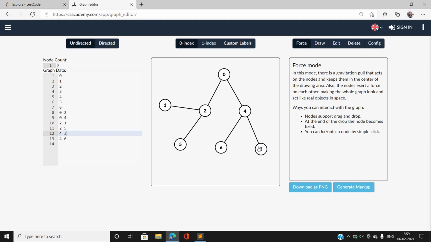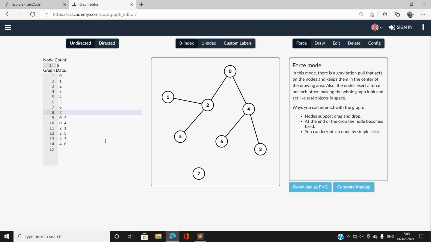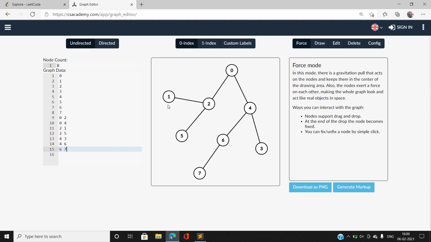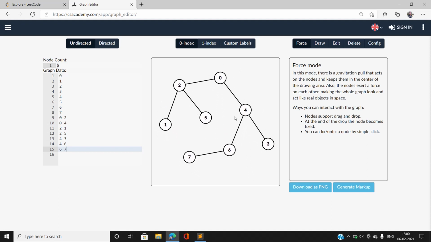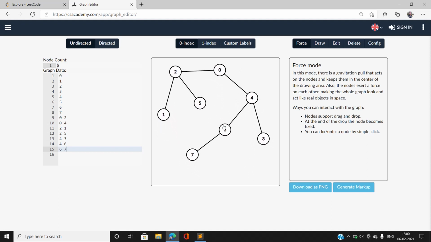Suppose I have one more node, let's say 8, and let's say 7. I'm going to append 6 and 7. If we consider the right view of the binary tree, note that suppose this is a binary tree, so don't get confused with the orientation.